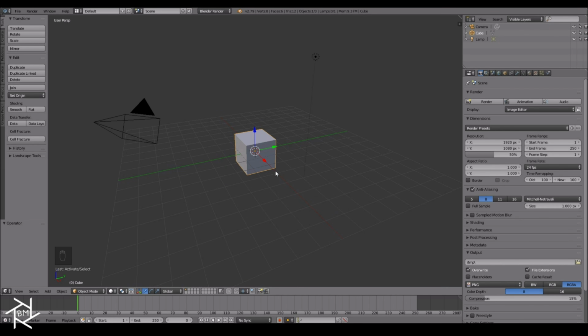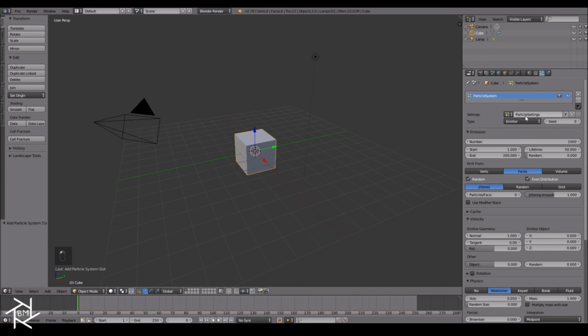So the first thing we want to do is create a particle system, and with this cube selected I'm just going to come over to the settings here, click new, and if we press Alt A we can sort of see what our particles are doing right now. You can see that they're falling all the way to the ground, which is not what I want.